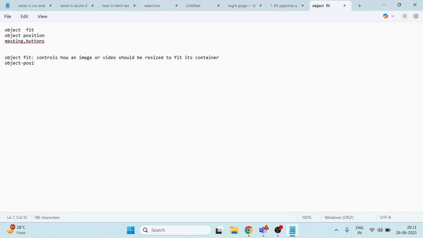Okay, next, object position. So here it specifies the alignment and position of the image inside the container. Okay, what happens inside of the container?